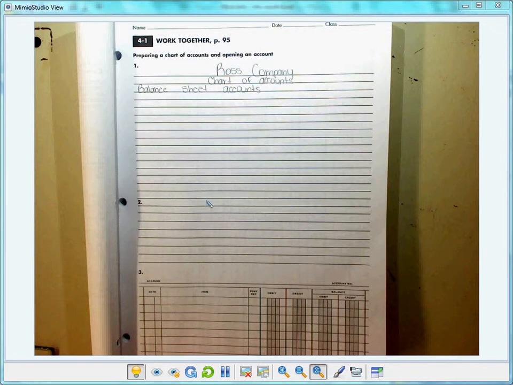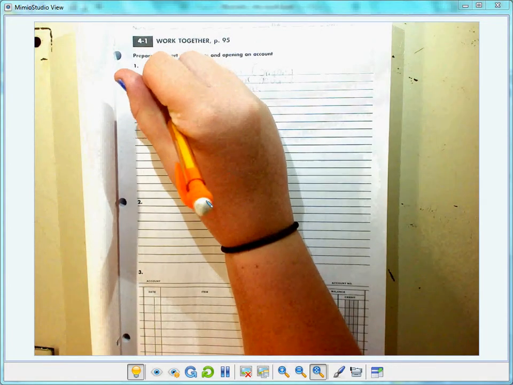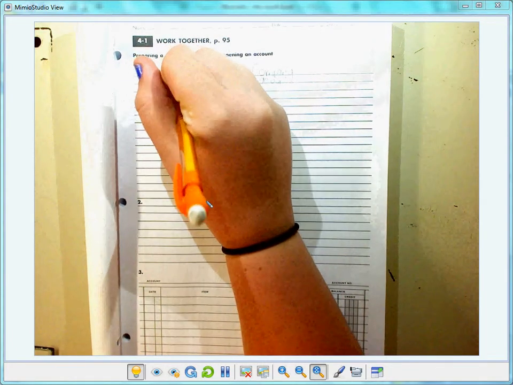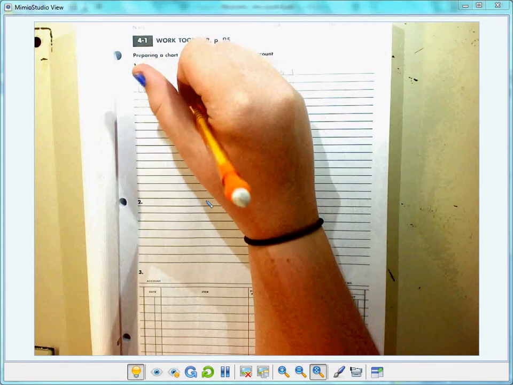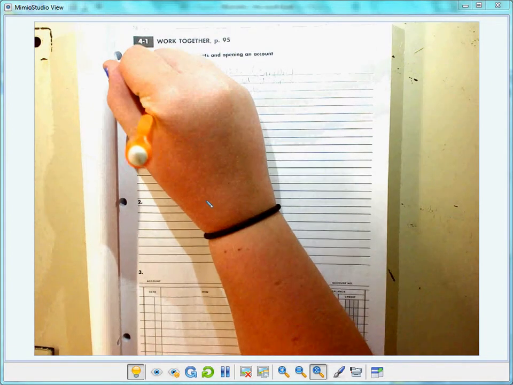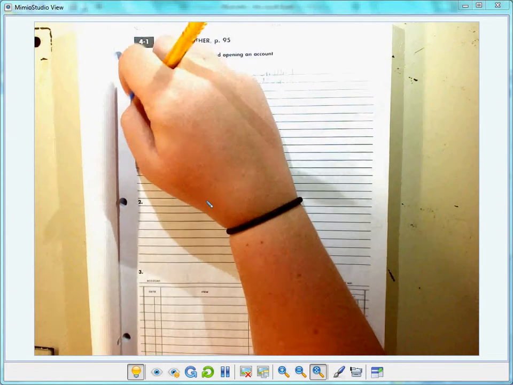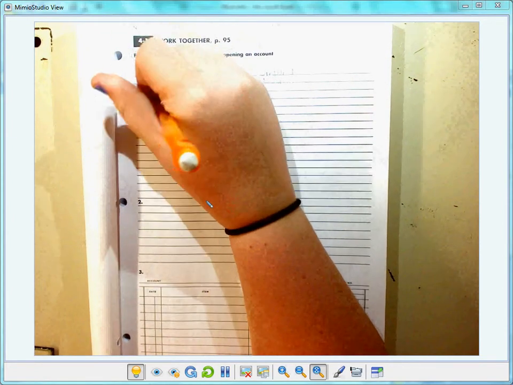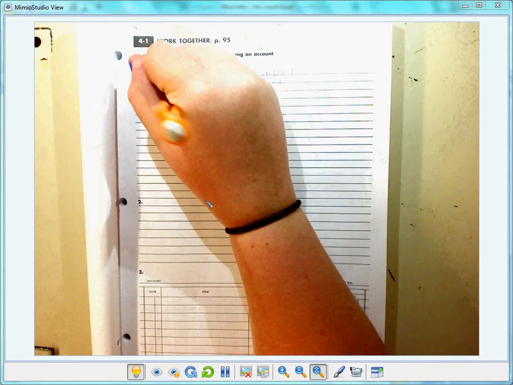On the next line, you're going to indent just a little bit, and in parentheses, you're going to write 100. And then after that, assets. Then our next account is going to be, and this is not indented on the next line, 110 cash. We don't indent again until I say. So nothing needs to be indented.